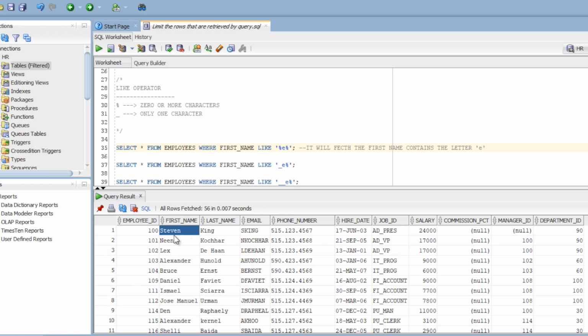So here, see, Stephen is coming because it contains the letter E, and before E I can have 2 letters, 0 or more characters. So that's why I have used a percentage symbol here, 0 or more characters. That's not a problem. Then after E also I am having some characters, 3. So that's why here I have used a percentage, 0 or more characters. So Stephen is coming when I execute like this. Okay, so this is one example.